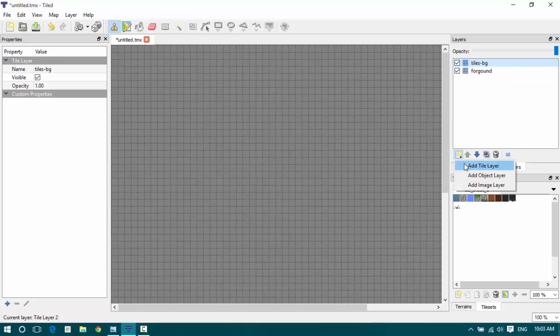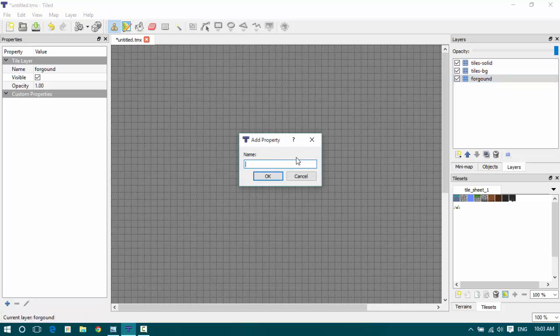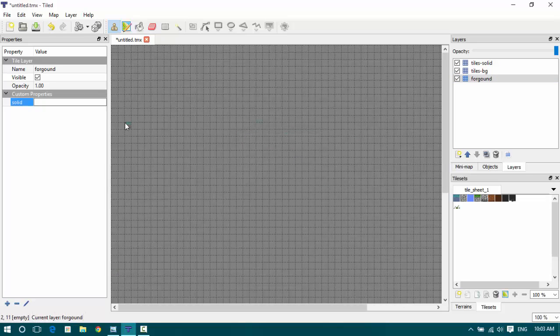Next, we're going to create a new layer. I'm going to name it tiles. And right here, I'm going to say solid. So we got 3 layers here. The solid layer, the background layer, and the foreground. In here, we're going to create a custom property in the foreground. In all of these, we're going to create a custom property. We're going to name it solid. And it's going to be the number 0. 0 means no. It means false. 1 means it is solid.